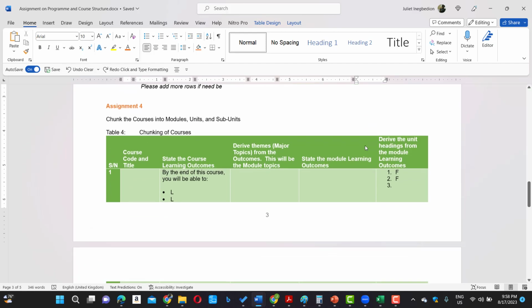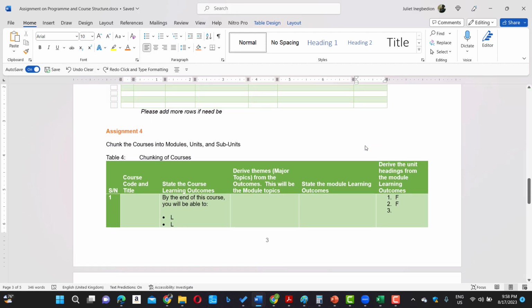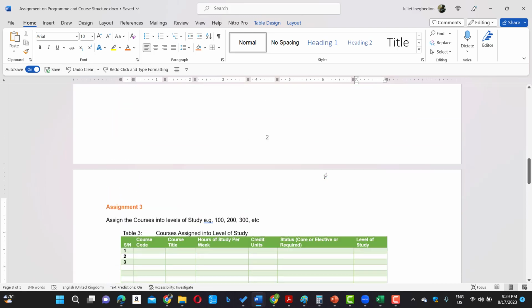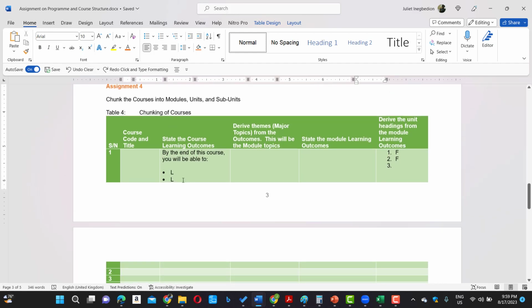Then the fourth assignment: after you've done that for all the courses, you now come here and chunk the courses into modules, units, and subunits. In chunking the courses, remember we now have derived the courses, so you are bringing the course code and title into this place. If we go to table 3, which is assignment 3, we have all the course code and course title already scheduled there. So you are going to repeat that there.